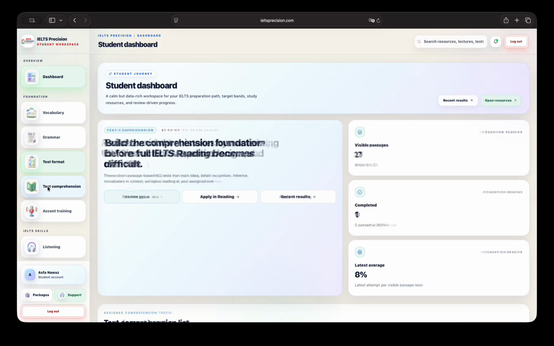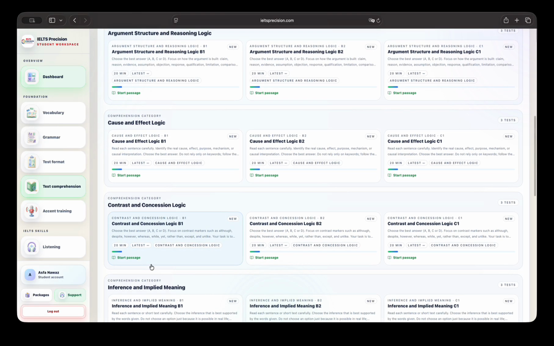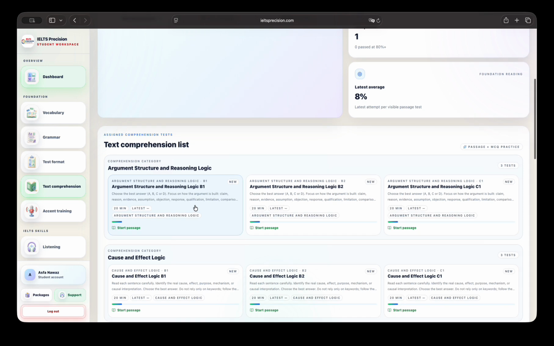If the candidate goes to text comprehension, this is a very important one, because in IELTS reading you really need to understand the text properly, and this section helps you reach the exact sense of the text so that you can solve the questions accurately.